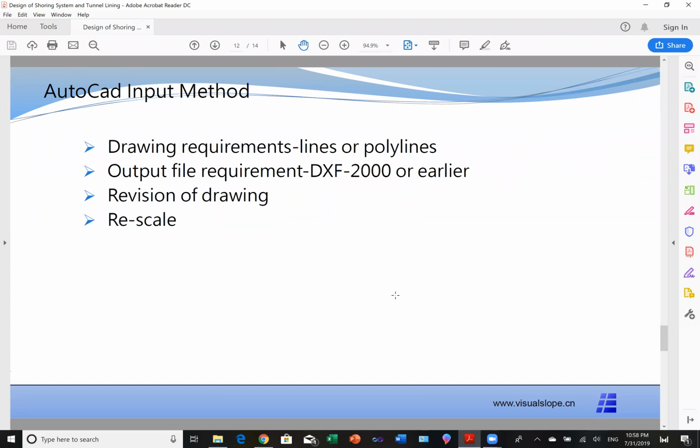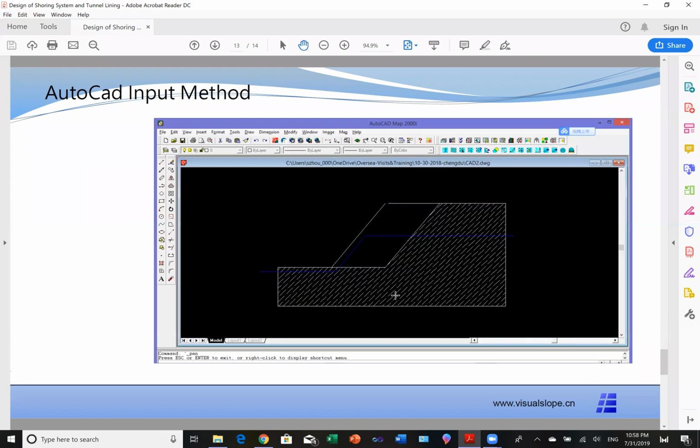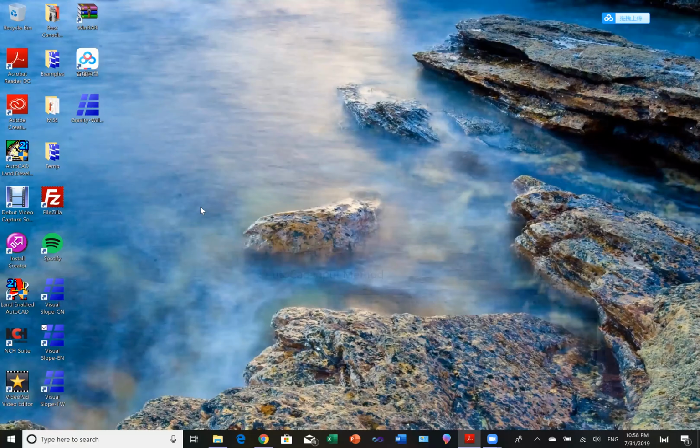So now let's just give an example. Say this is an AutoCAD file. It's similar to the first one we did. Now let's input that file into Visual Slope and see what happens.